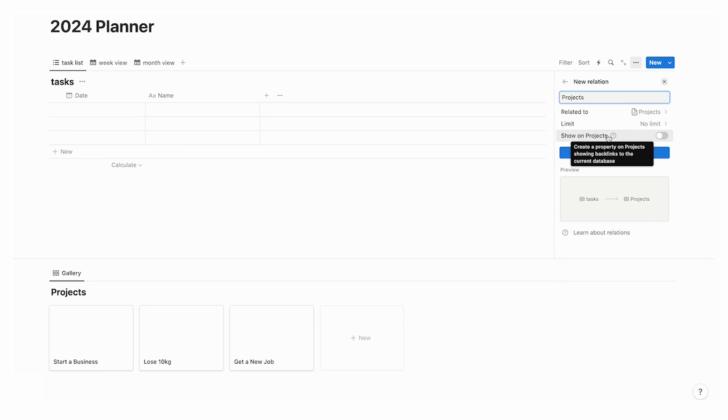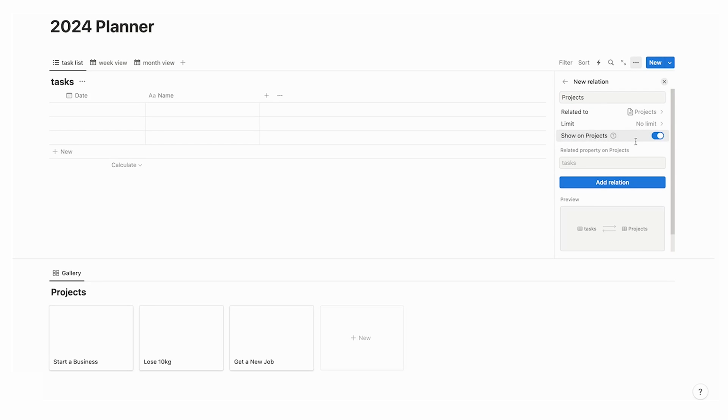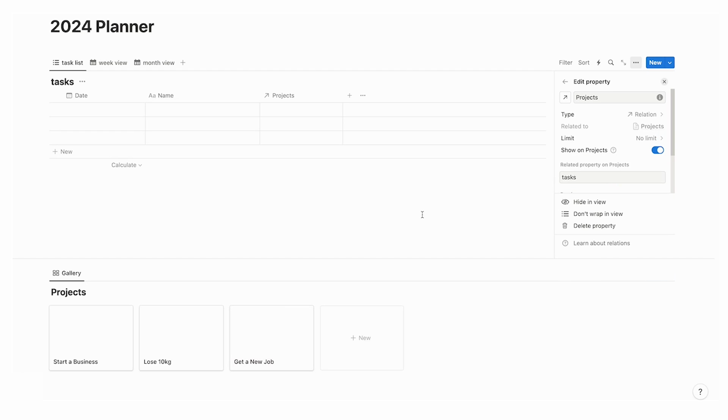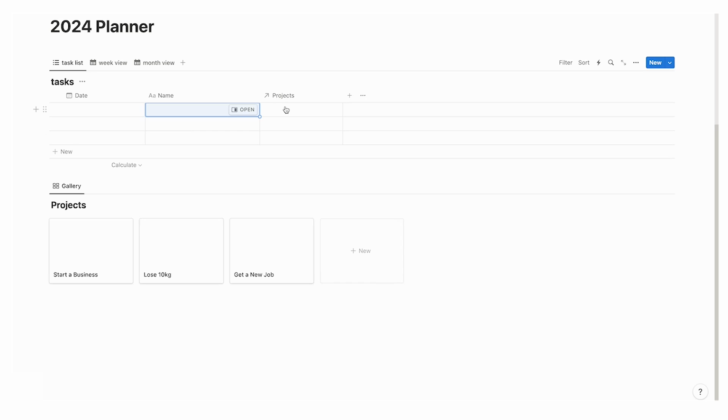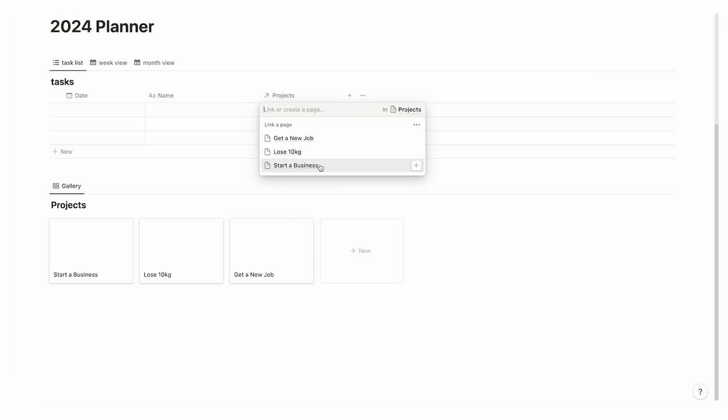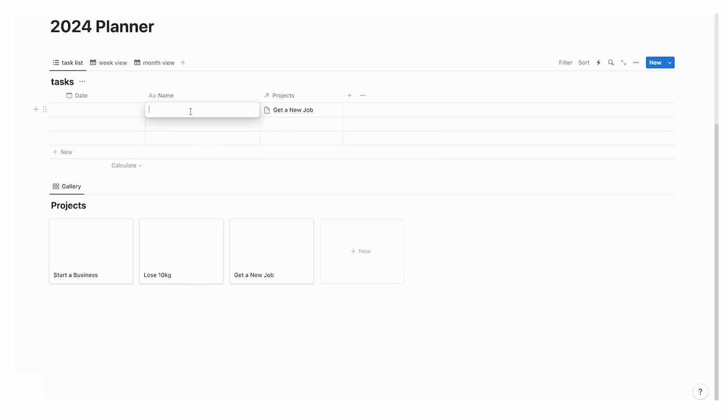And then what we want to do is show on projects. So ensure you have no limit, but ensure you click on show on projects. And you're going to see here what happens. We click on that. And now when you click on this, you can see here tasks is showing up. So for the project of get a new job, let's click on that one. What could be part of that? Well, we might have to rewrite my resume, create a LinkedIn account. Okay, that's also part of get a new job.